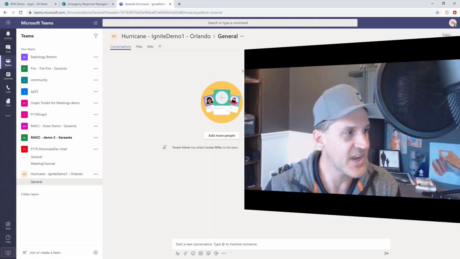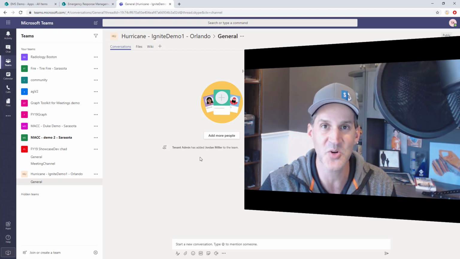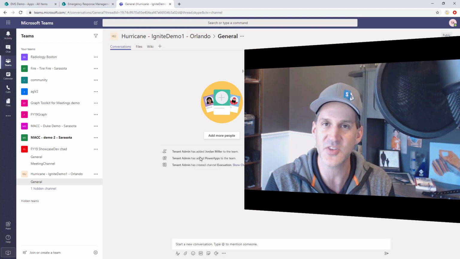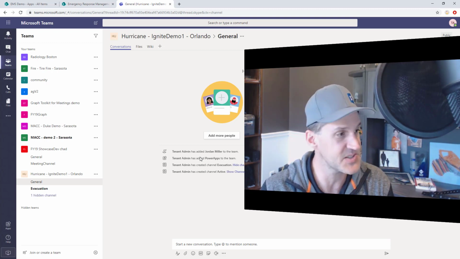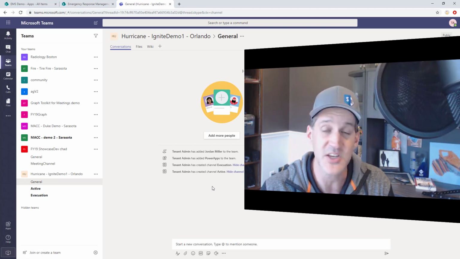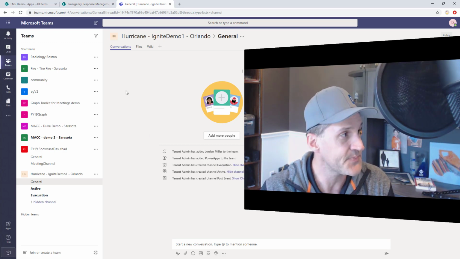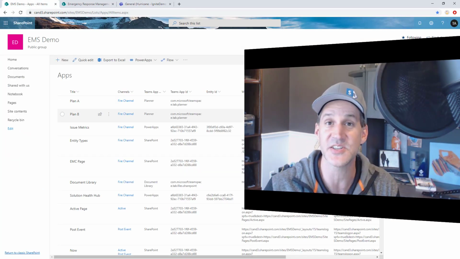If you watch the chat here, you'll start to see different channels are being added programmatically to this team. And each channel is going to have different tabs and things completely configured for it so it works just right for that business process. Here you can see we've already added Power Apps app, and the evacuation and active channels have already been created.